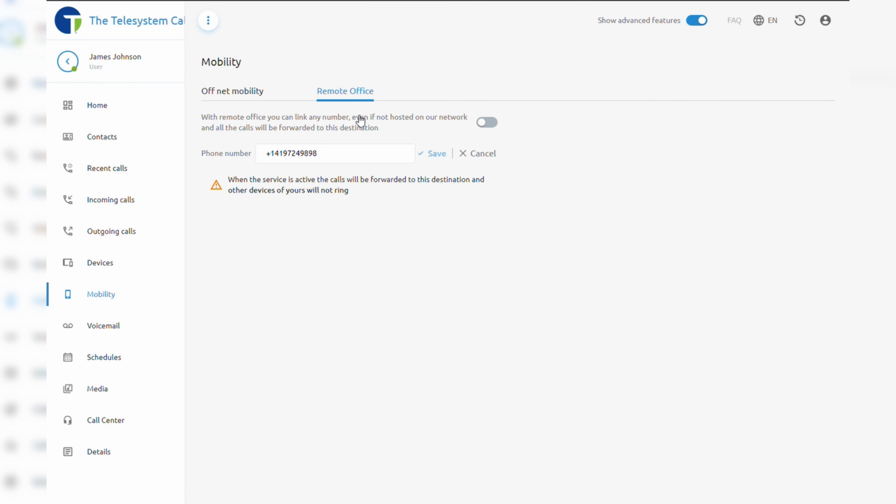Remote Office allows you to link a number just like the off-net mobility feature, but the difference is that calls will only go to the phone number listed here. They will not also ring into your line or primary device. Enter the phone number where you want to receive calls and click Save. Once a number is populated, then you can use the toggle switch to turn the service on and off.